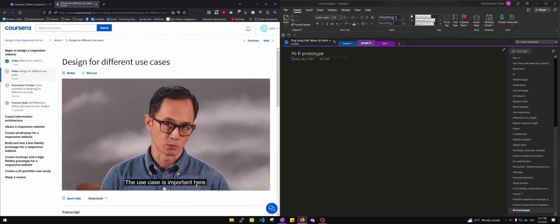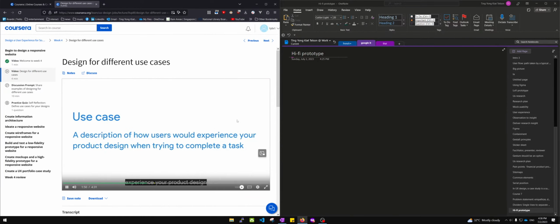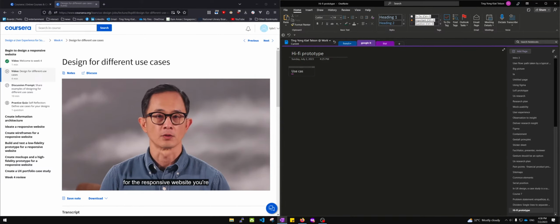The use case is important here. A use case is how users would experience your product design when trying to complete a task. You'll need to consider the use case for the responsive website you're designing, compared to the dedicated mobile app you just completed.